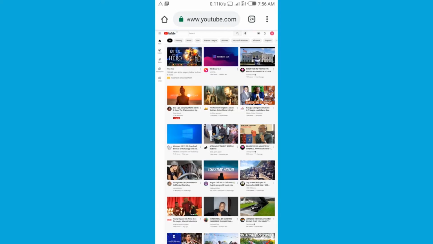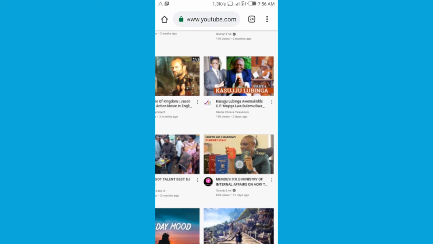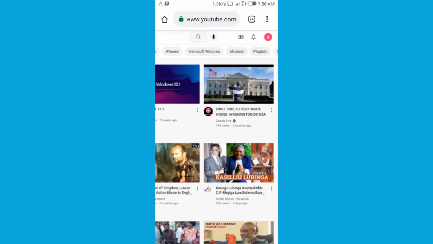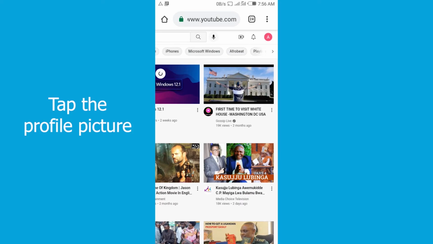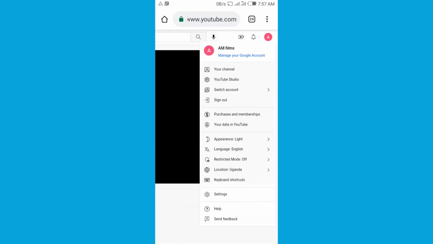After doing so, we're gonna zoom in to get the right spot where we're gonna tap your profile picture. So tap your profile picture, then a menu is gonna pop up after tapping your profile picture. Then tap your channel, where you see your channel, on that menu. There you go.